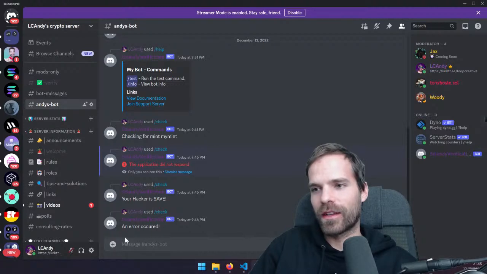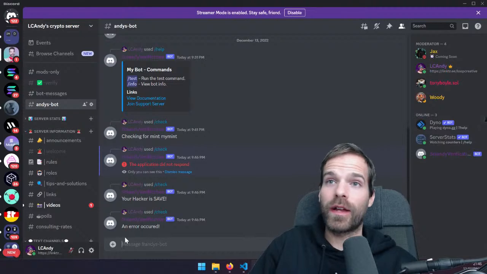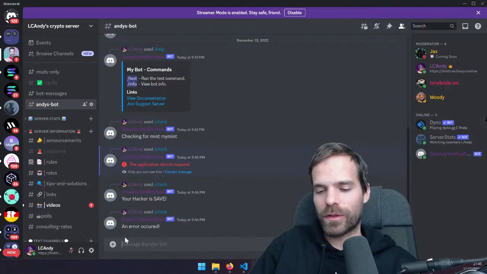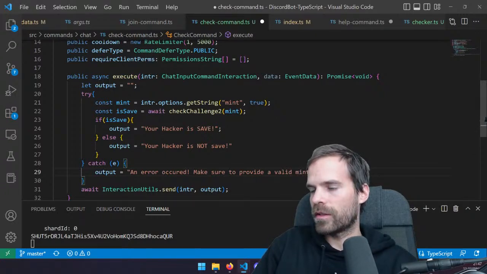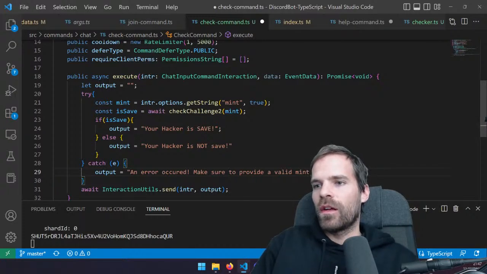And if I had a different address, then it says an error occurred because probably it's not that right. Oh yeah, I'm trying to access an account that doesn't exist and stuff. Make sure to provide a valid mint address. Ah, cool.